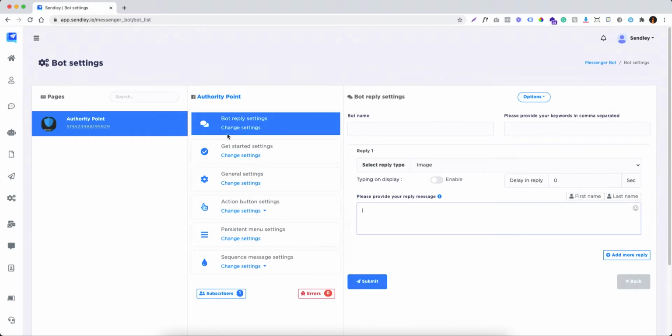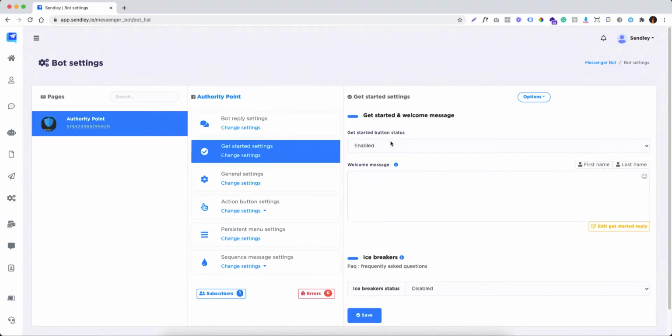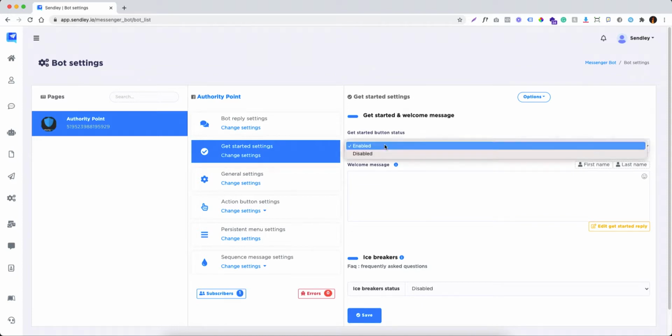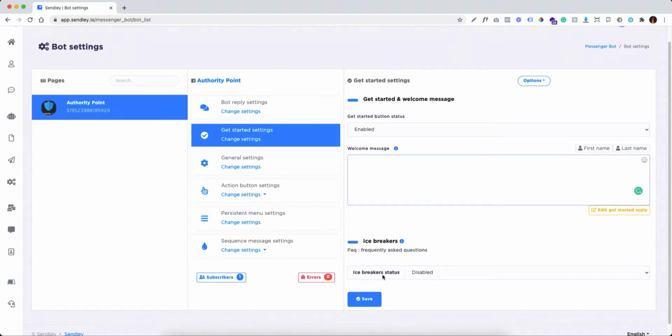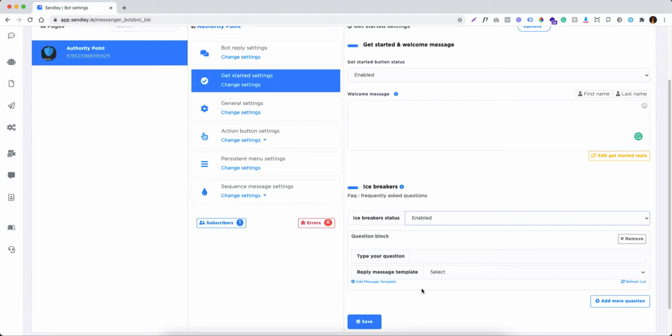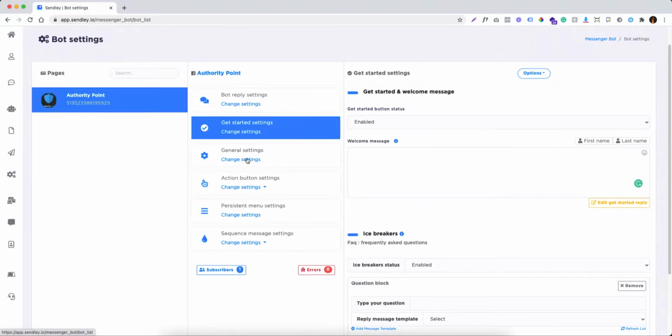There are a few other options. For example, if you want to change the settings, like when someone interacts with your page for the first time, do you want to show them a get started button or not? What should be the welcome message here? And if you want to start some icebreakers, just type your question, select add a template here, and that will help you to break the ice with your subscribers or potential buyers.